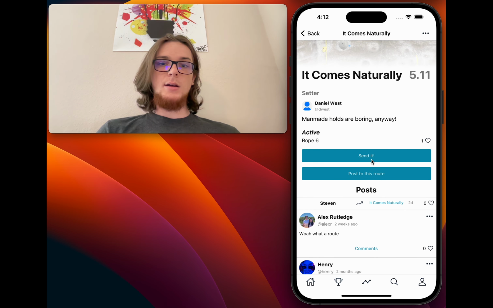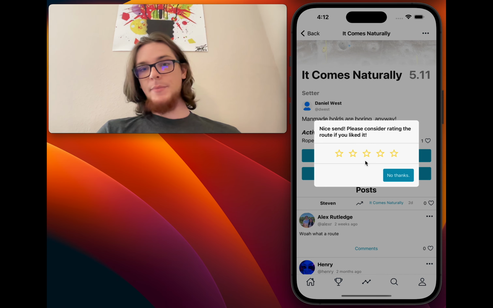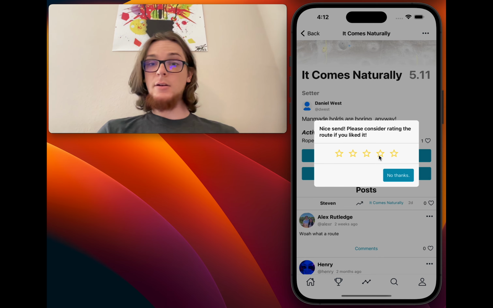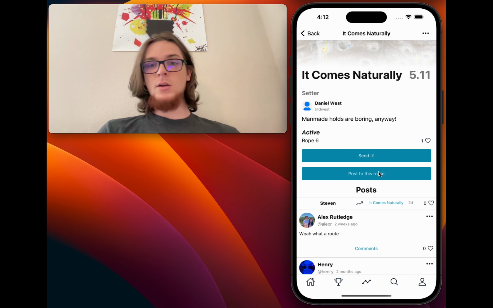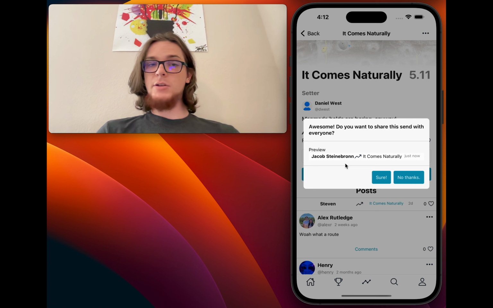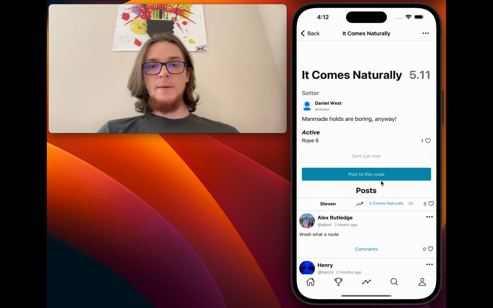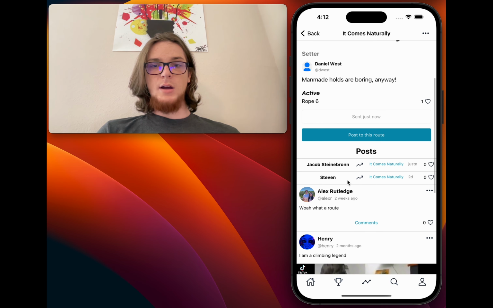Whenever we send it, we can go ahead and record this in the app. It'll also offer us to rate the route for the setter. We'll go ahead and do that. We'll also be offered to make a short little post to the route to share with our friends, hey, we finally sent this route. So let's go ahead and do that. We can also go ahead and make posts to the route thread as well.